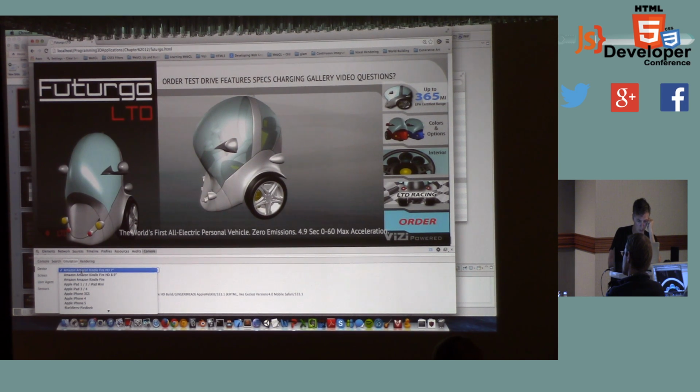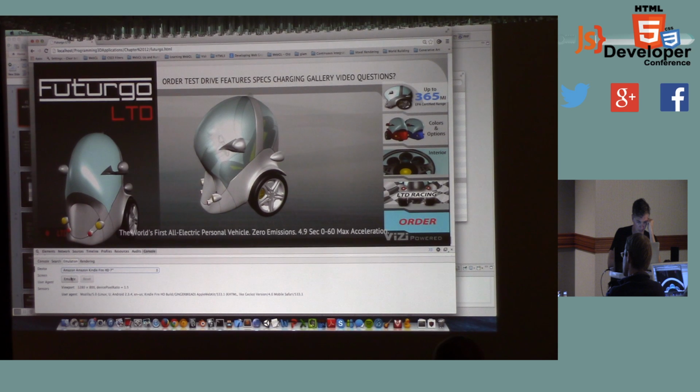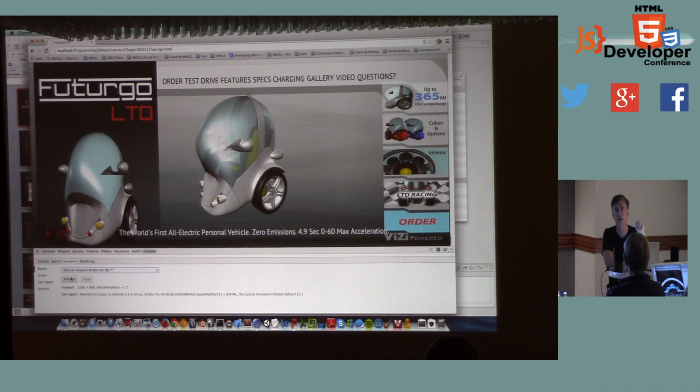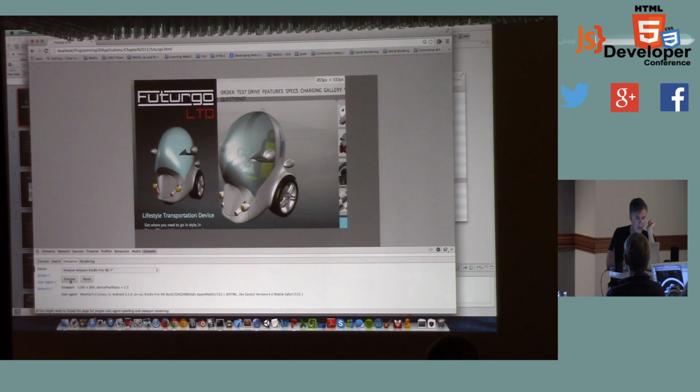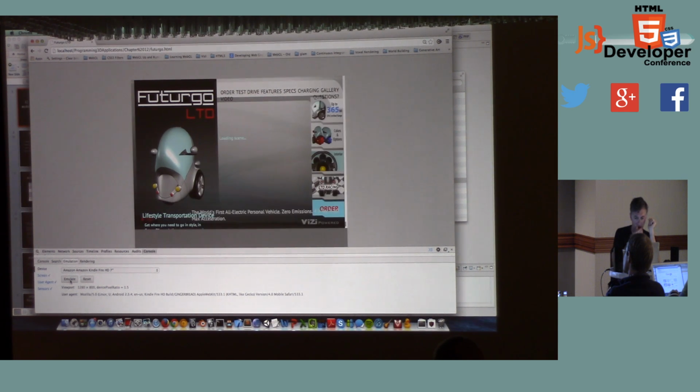I don't know what else it's emulating besides the aspect ratio and everything under the covers. I don't know if anyone knows. Please volunteer the information. I hit the emulate button, and there's a glitch in Chrome right now. I actually have to hit page reload to get this to look good.